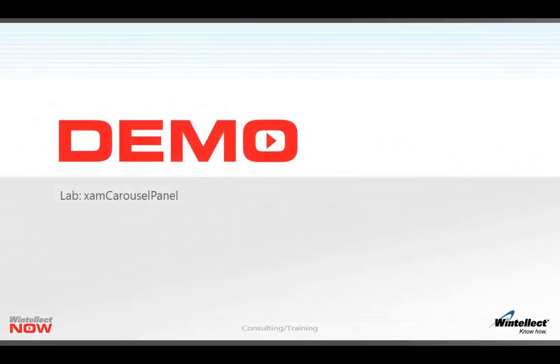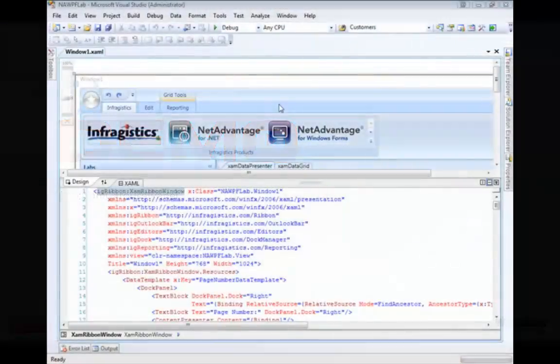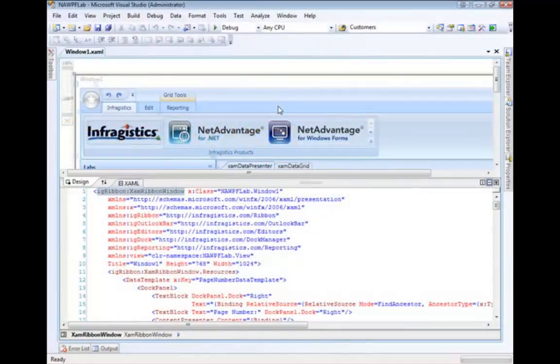And it's time for the first lab in the chapter, which covers XAM Carousel Panel. Welcome to the XAM Carousel Panel lab. In this lab, we'll learn how to set up a basic XAM Carousel Panel control to display data. We'll also add some navigation functionality to the project using the XAM Tab control.